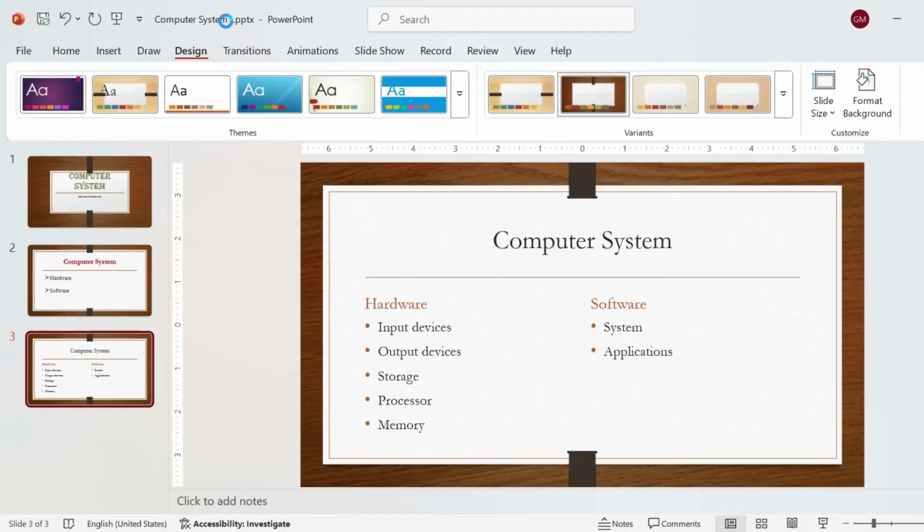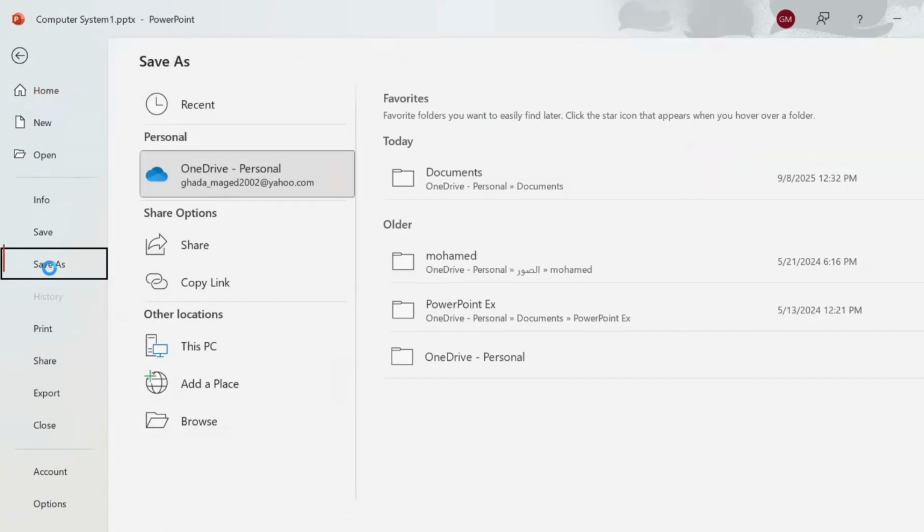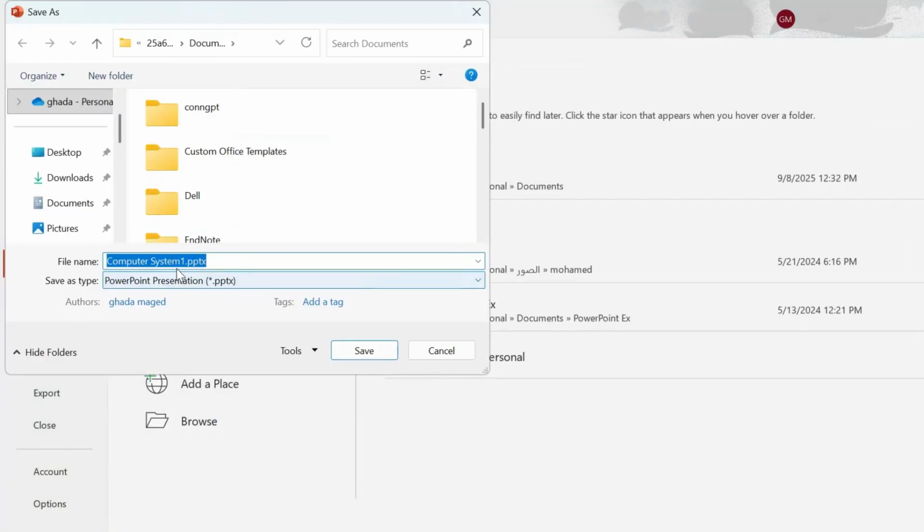Also, if you need to create a new presentation and it is based on another presentation, it has the same content, for example, and you don't need to waste time, you can save it as and work on the new version. How to save this as? File, save as, browse. You can save it in a different location or in the same location. But if you decide to save your file in the same location, you need to change the name. I will name it Computer System 2. Save.